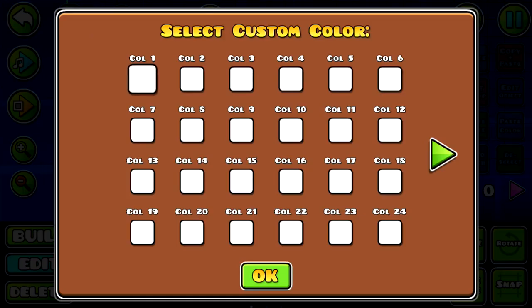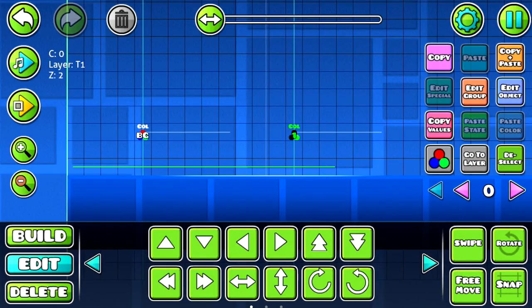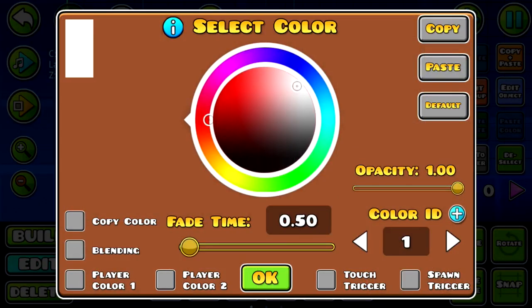Now look at color ID 1. It is white. In the color trigger, which is set to color ID 1, whenever I change the color to something random and then click default, it will always change back to white.